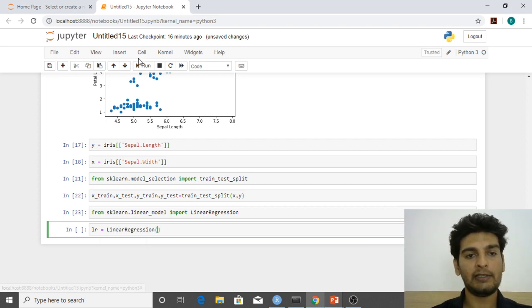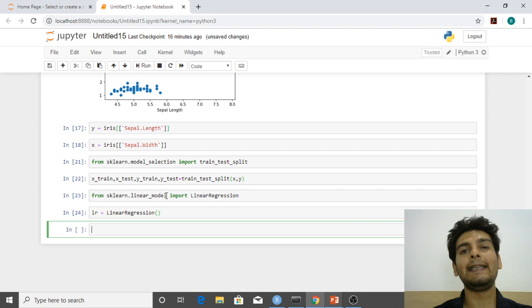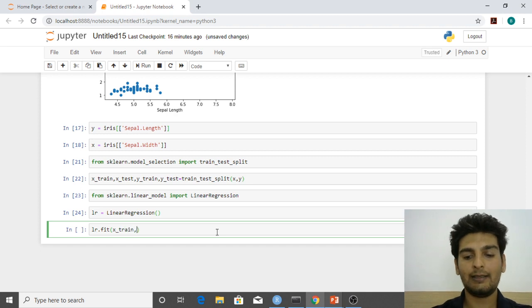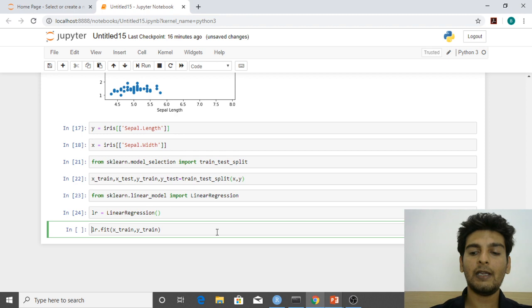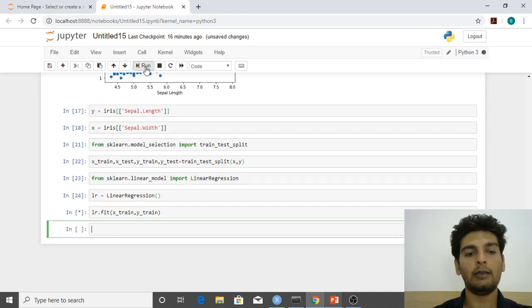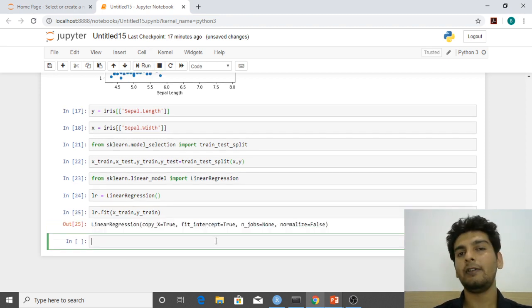And I'll use linear regression again, right? So I have just created an instance of the linear regression algorithm, and with the help of this instance, I can fit the model on top of the train set and predict the values on top of the test set. So to fit the model, I'll type in lr.fit, and I will give in the train data set, which is present in xtrain and ytrain, and I'll just click on run again. So we have successfully built the model on top of the train set.